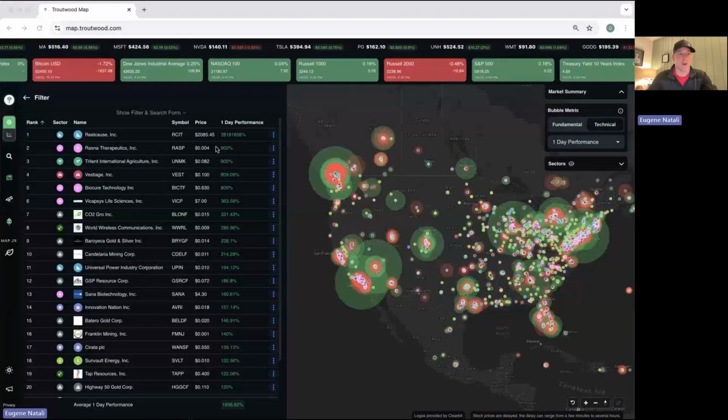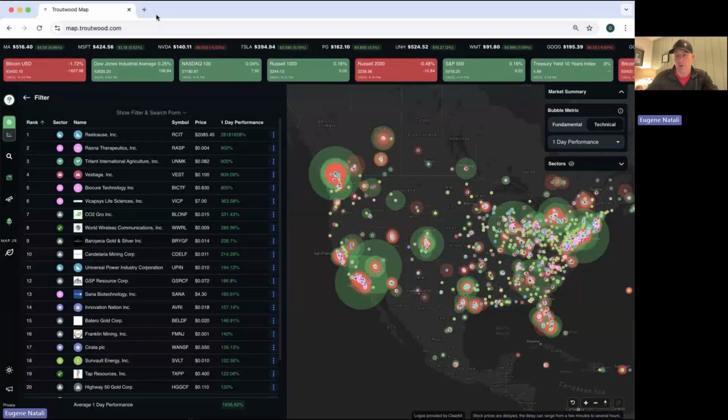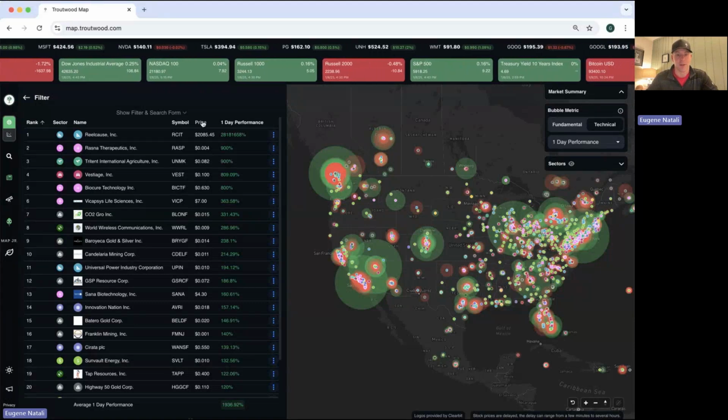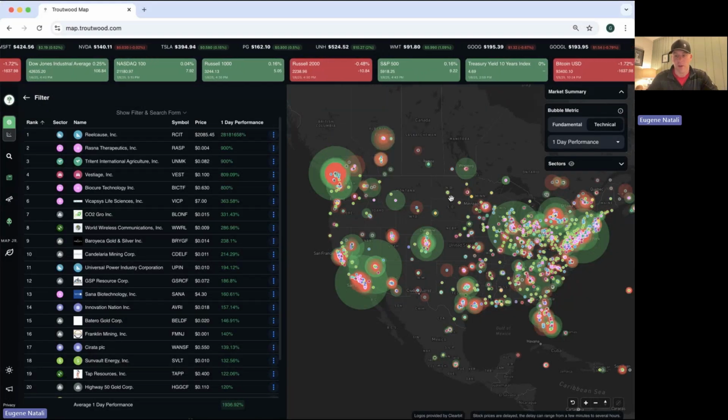And today I wanted to share one of the ways that I use the Troutwood Map, an interactive mapping technology in the classroom. And what you see here on the screen are a bunch of dots. If you own the stock market, you own these dots. We have a list feature on the left side there as well.